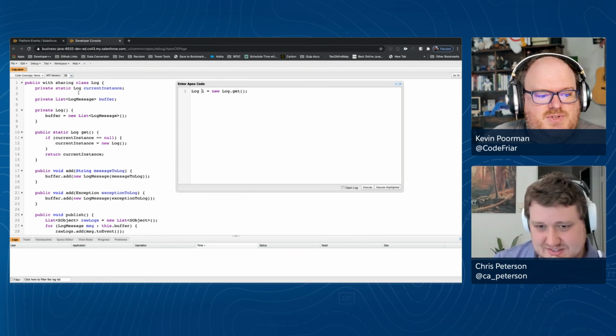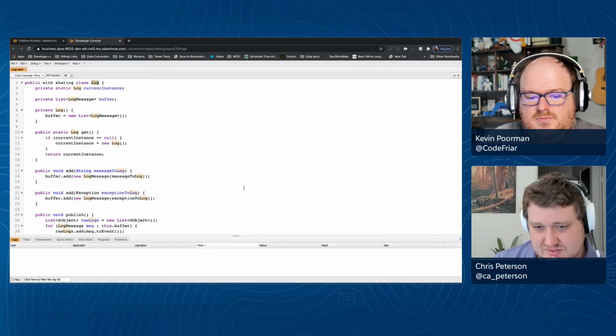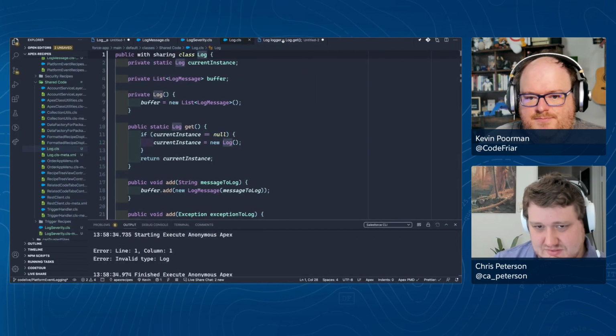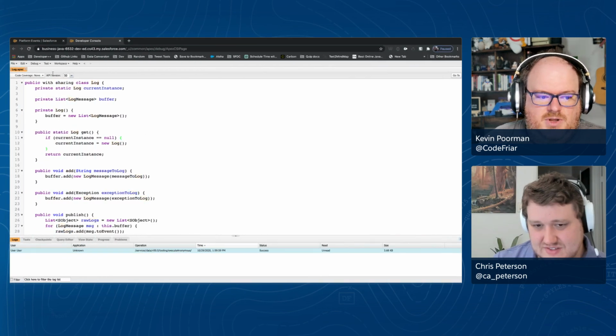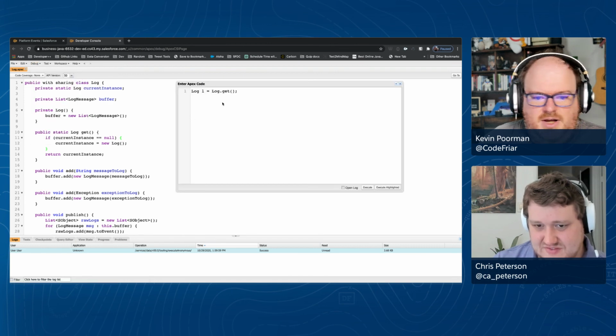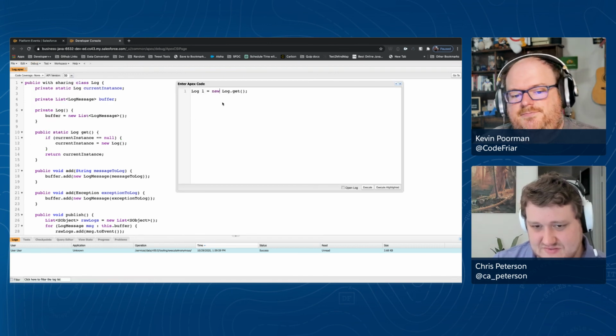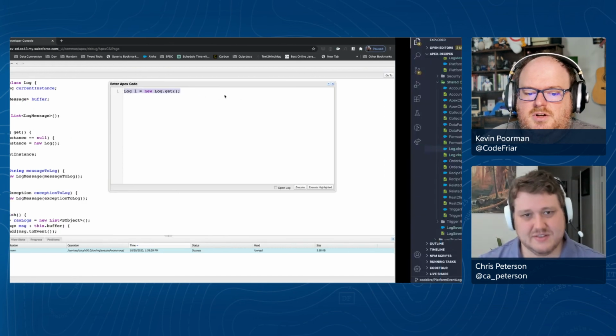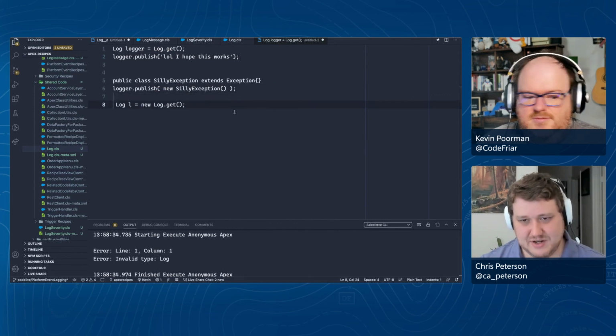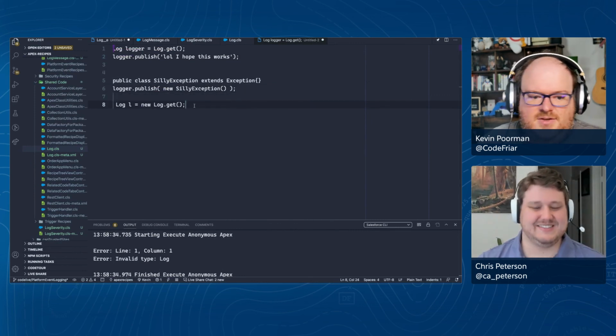So, private static log, current instance, and it doesn't like log. Oh, I bet you it's because of that. Yep, that's what it was. Do I want to know? Well, no, because now I have no idea what it was. I had in there new log get. Oh, you can't see my screen. Here, let me put it in. I had this. You were using a constructor. Yeah. But you're not.